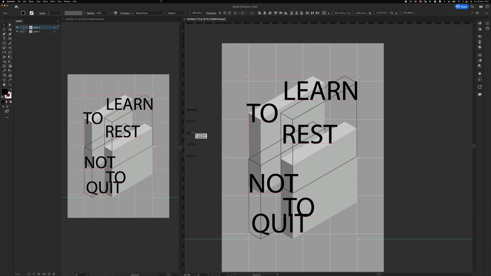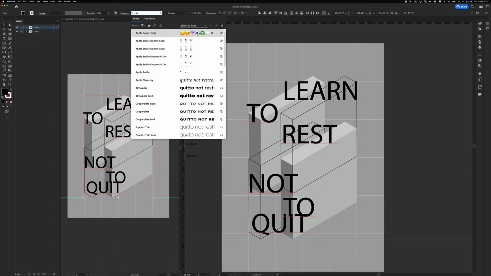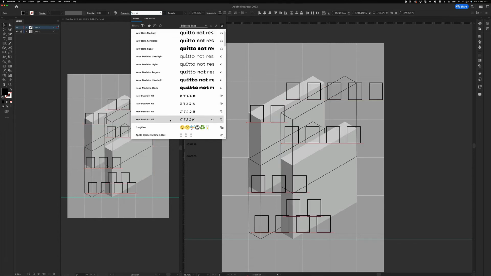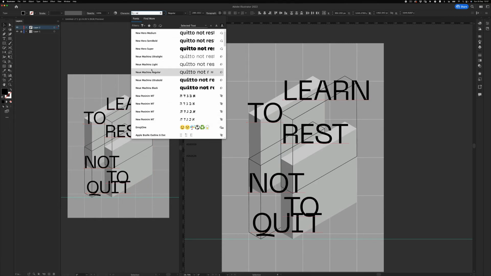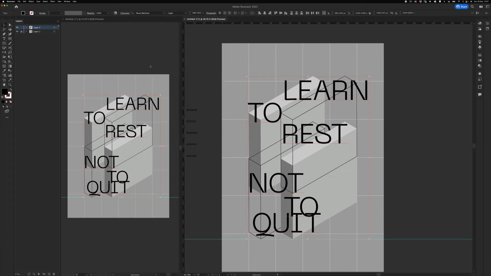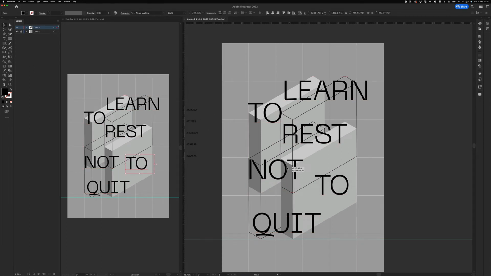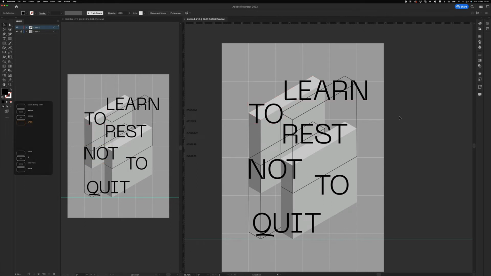Nice words. And I'm going to choose a nice type. I think I'm going to use New Machina from Pangram. New Machina, yeah, something like this. And you can use any font for this. If you have this font, amazing. You can actually download it for free, but for personal purposes, not commercial. But this is somewhat personal, so you're going to be alright.